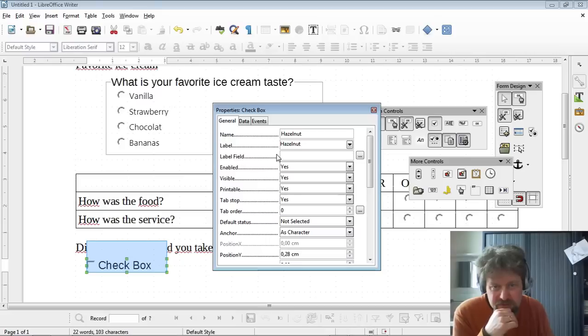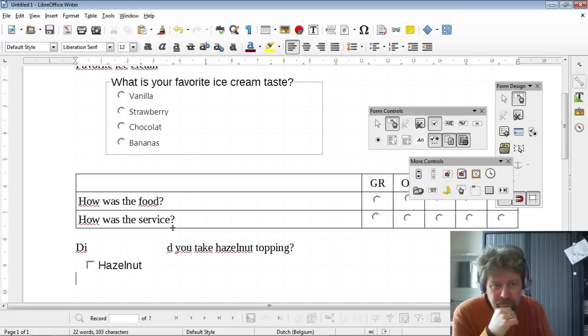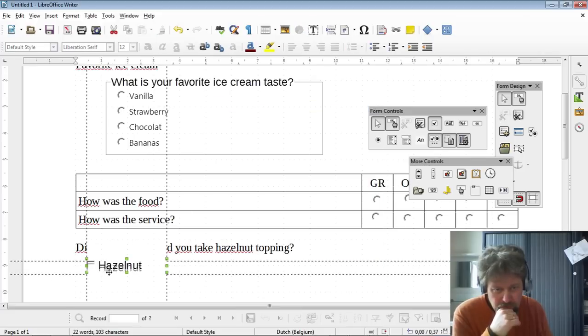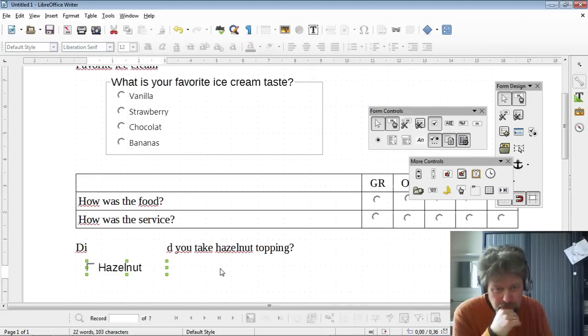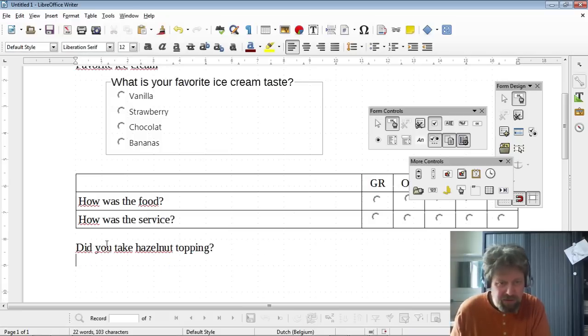Label field, what's okay? I like how it's placed here, so I'm gonna okay. And I could also choose for whipped cream.